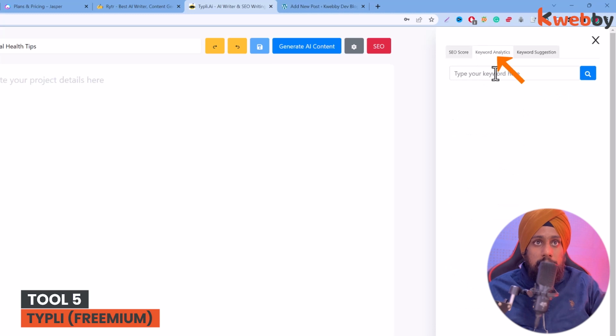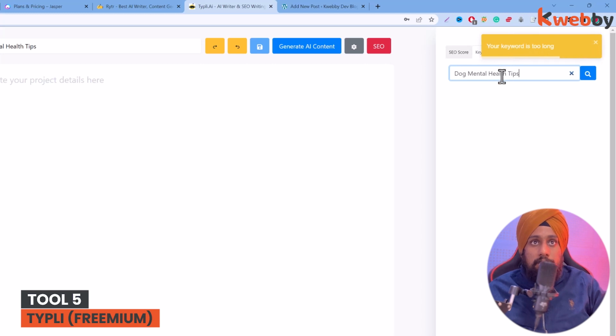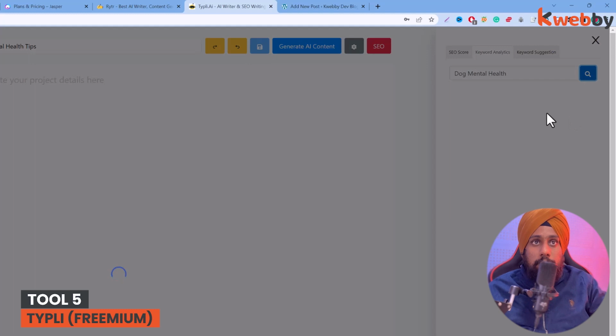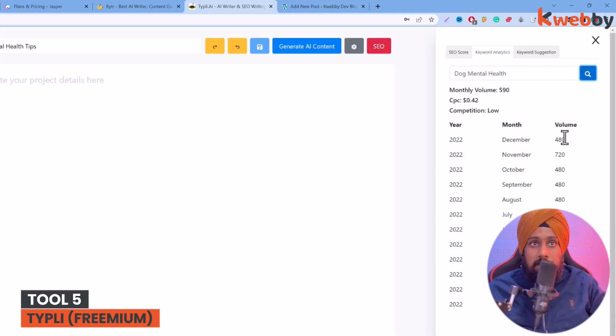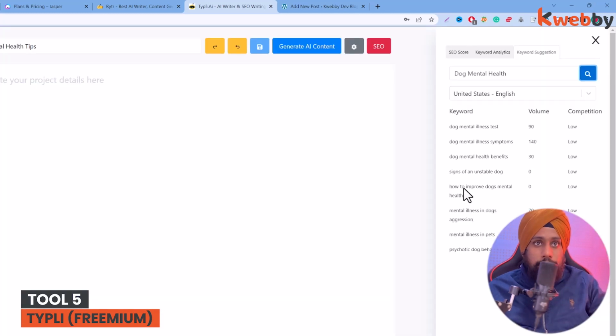So here it is, type your keyword here, just to analyze your keywords. If I search for it, the keyword is too long. Let me do, yeah, dog mental health. So it will start analyzing this keyword. As you can see, the volume is here and the CPC is this, the competition is low. So we are in a good corner right now. So keyword suggestion, if you want more keyword suggestions for the keyword you have written, let me just search for it. So there you will get the keyword suggestions which you can input in your blog content.